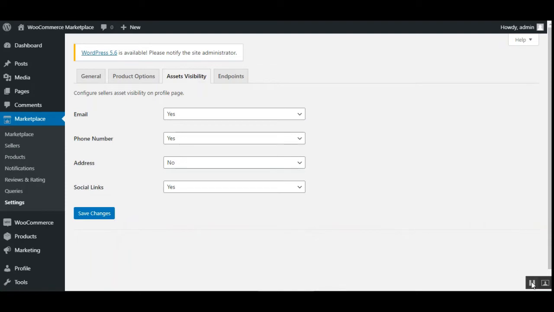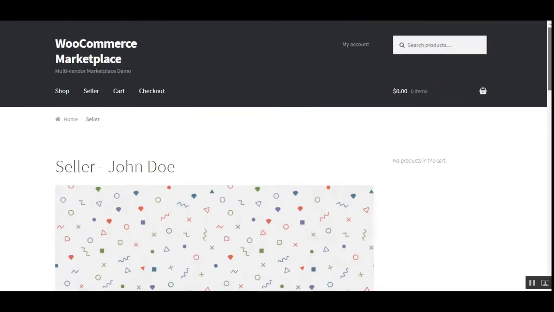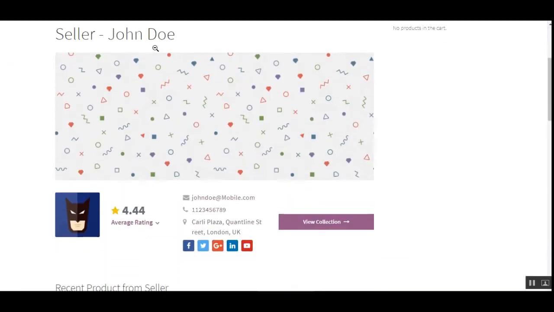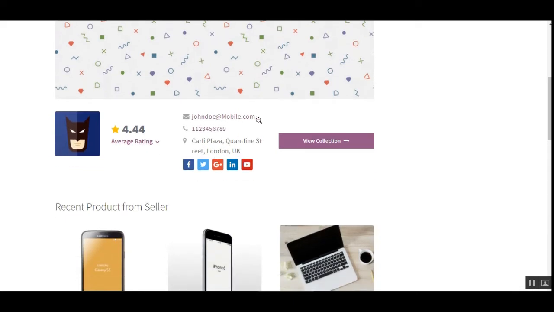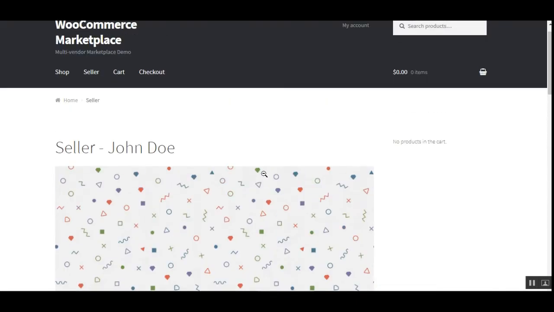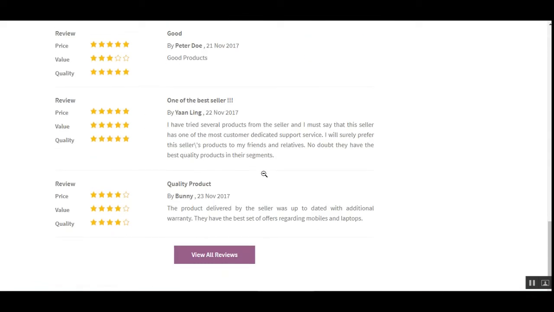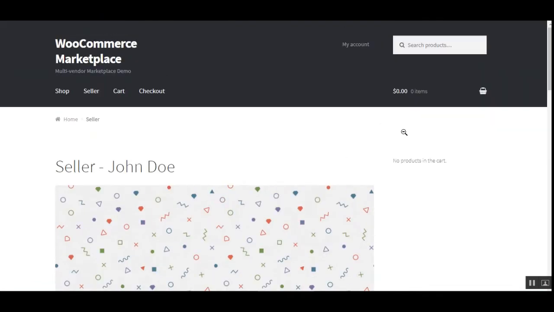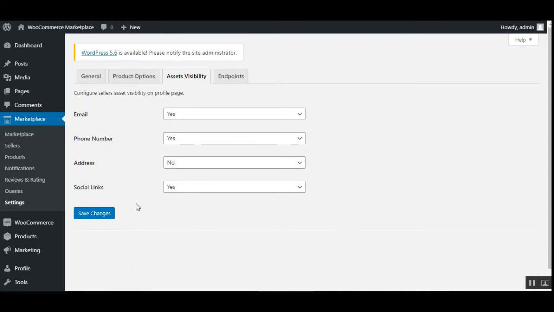And as an example, let me show you the same on the marketplace vendor profile page. So here you can see that I have the profile page of a marketplace seller, that's John Doe. You can see that the email is there, telephone number is there, the address is there, and the different social links that he has added under his account panel are also visible on the marketplace vendor's profile page, as you can see. And now let's go back to the settings section, and here just tap save changes to save the asset visibility.